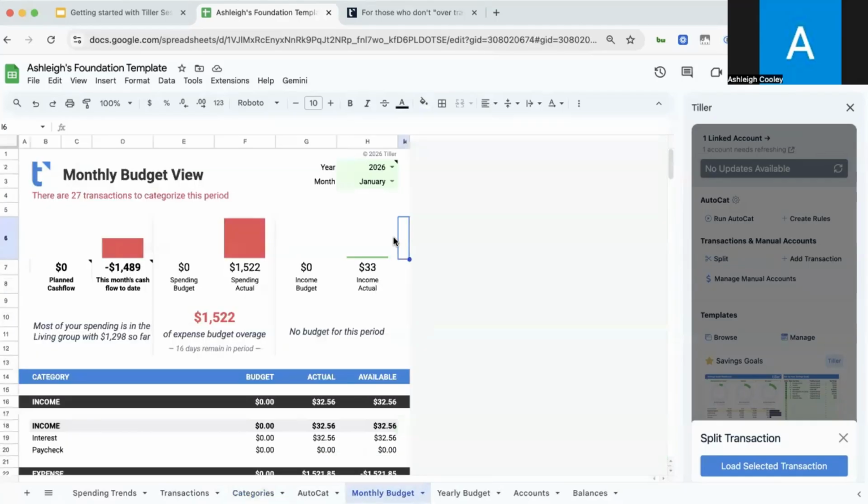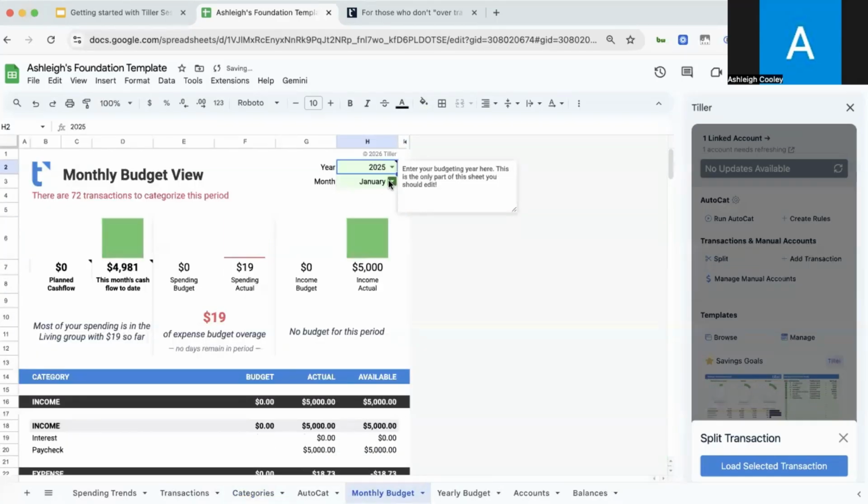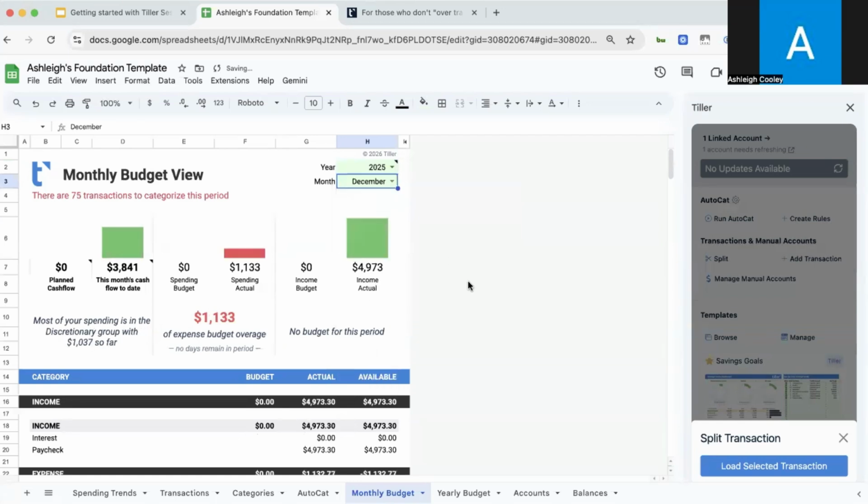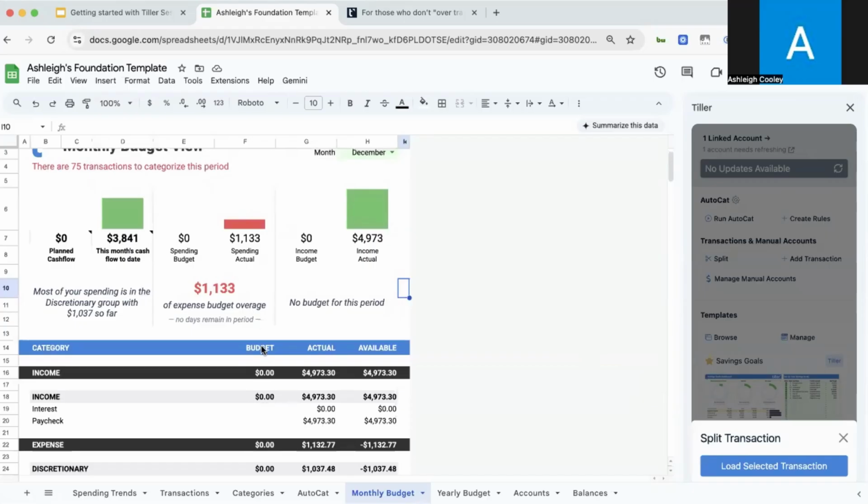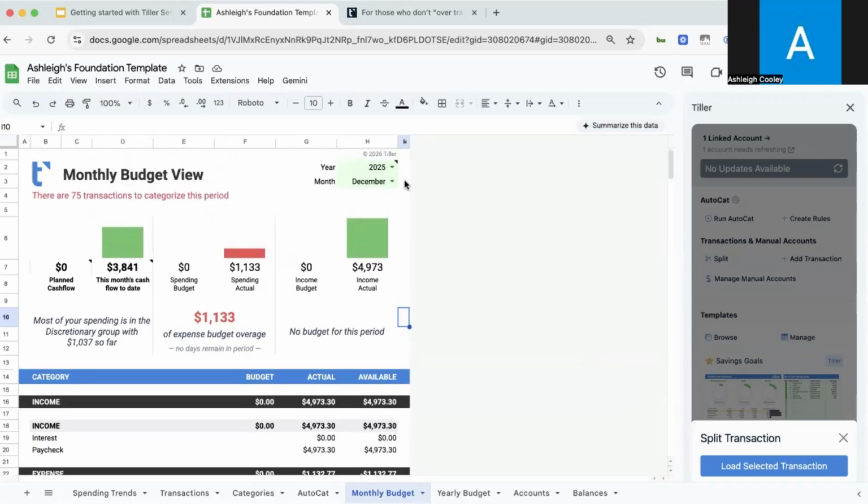So if I come into my budgets here, I'm going to take a look at my December 2025 budget. We can see here, because this is in the previous year, I haven't actually set a budget, but you can see, because I've pulled in historical transactions, that I do have some spending here. So now what we'll do is go ahead and set some of our budgets for the year ahead.